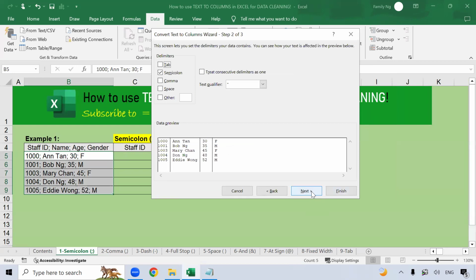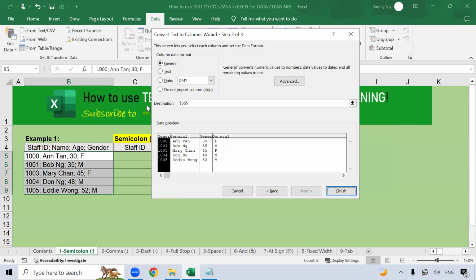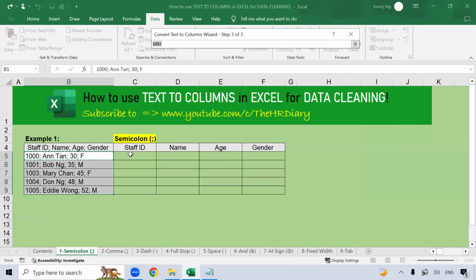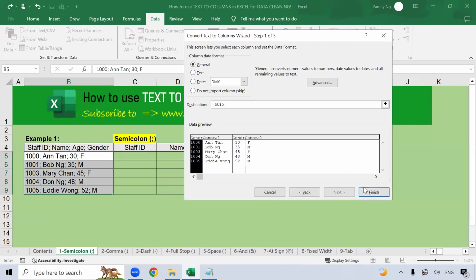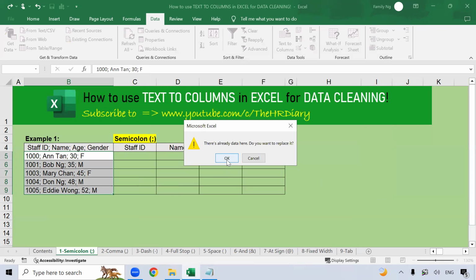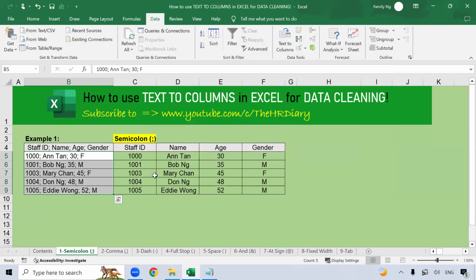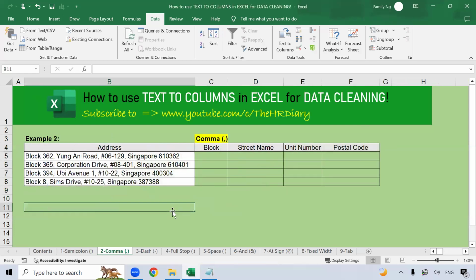Then click onto next. For my destination, I will select this C5 because this is where I want the data to be at, and you see here is blank, and I will click onto next, finish, and click onto OK. Now, you can see that my staff ID is now in a separate column, name is in a separate column, age and gender are all in separate columns. Now let's move on to my second example.